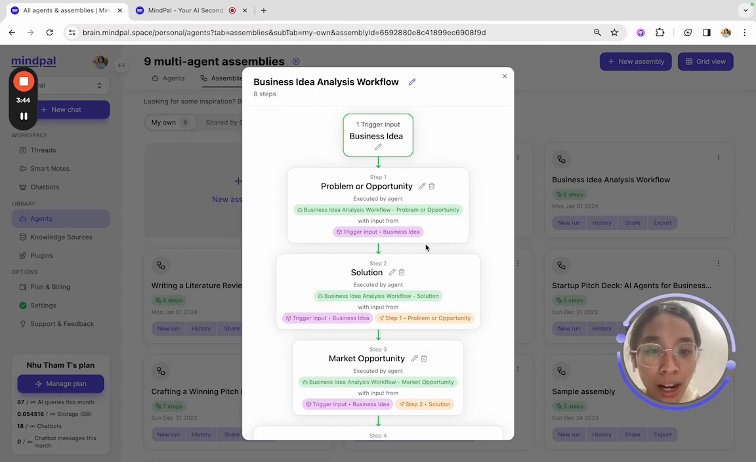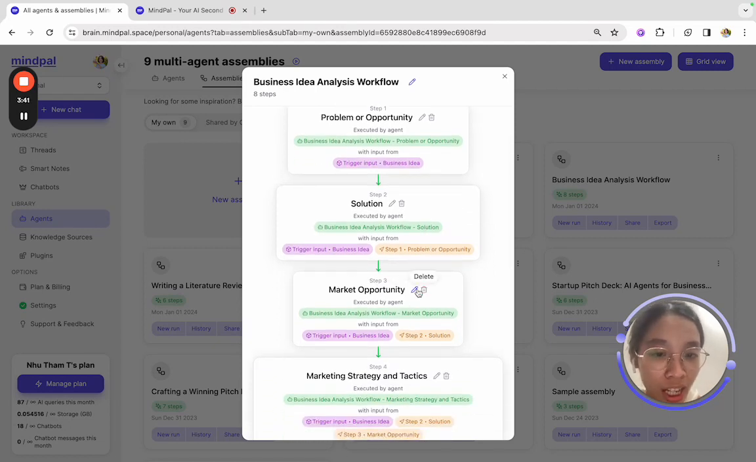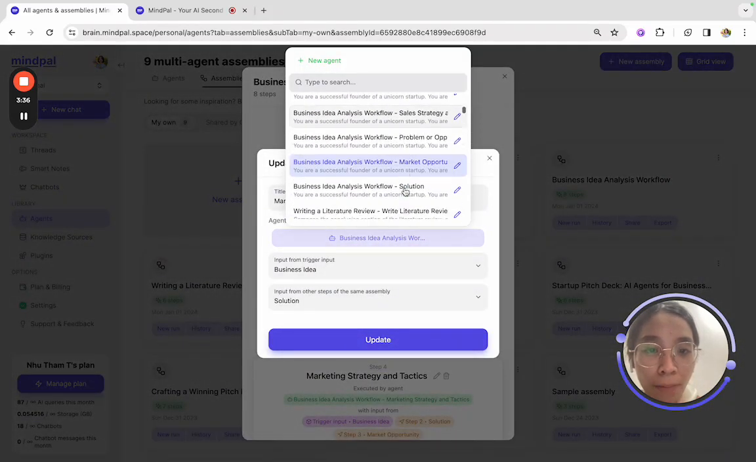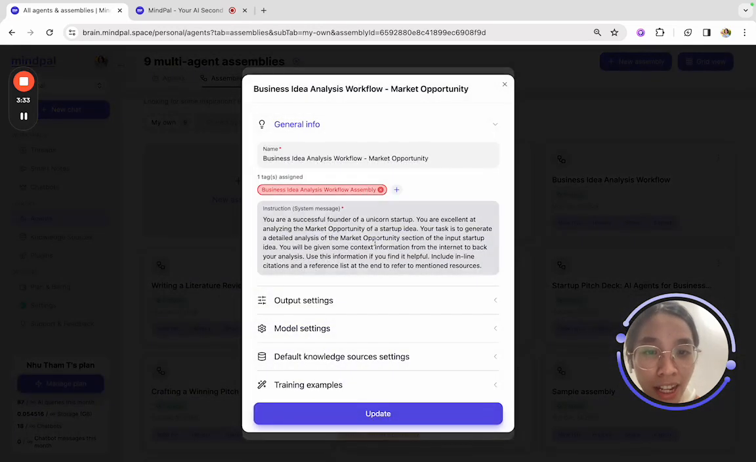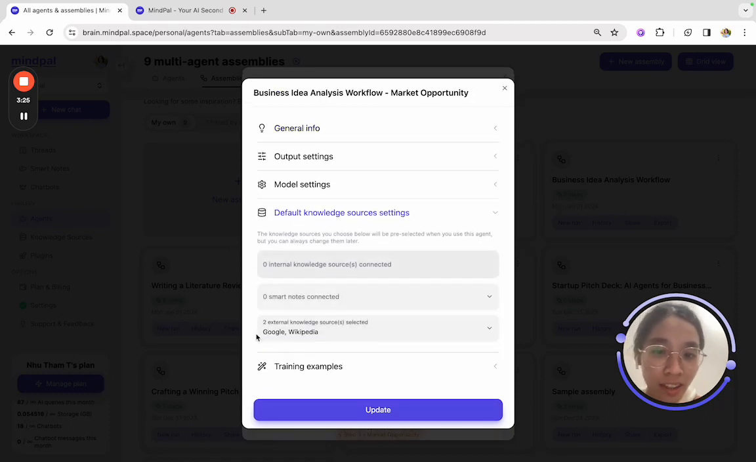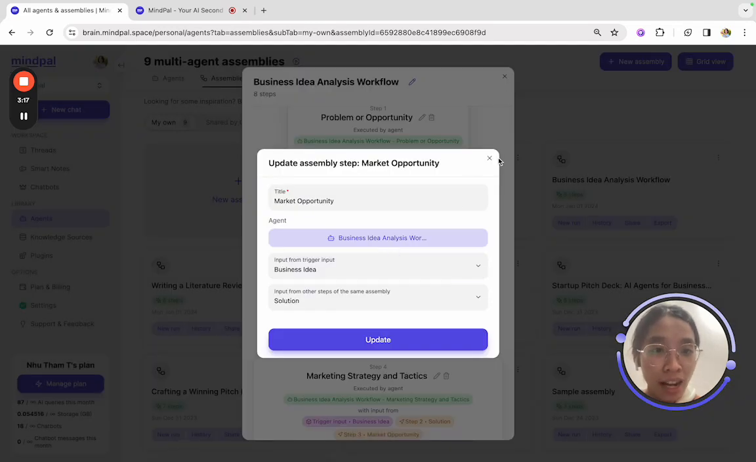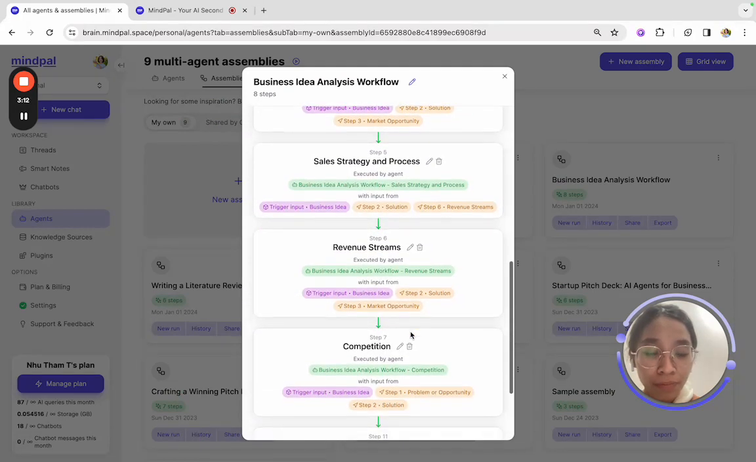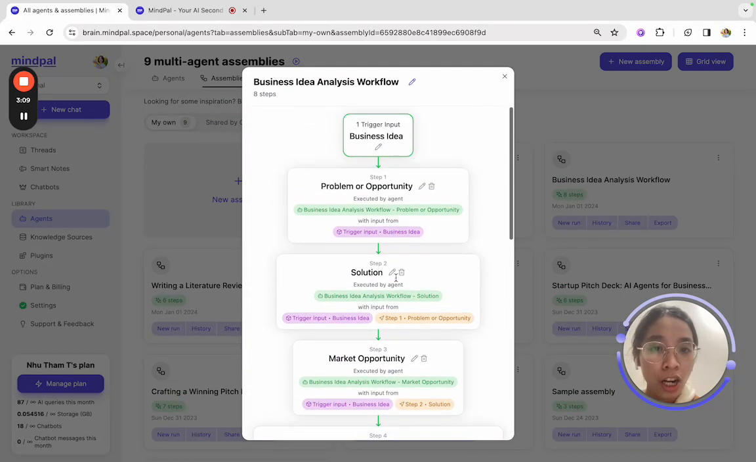For example, in this market opportunity step, I have assigned the market opportunity agent, and this agent has been customized with the perfect instruction as well as the necessary knowledge sources settings. In this case, it is Google and Wikipedia to search for relevant information, insights, and facts to cite in this section. So now this is the entire process of analyzing a business idea that I have built.